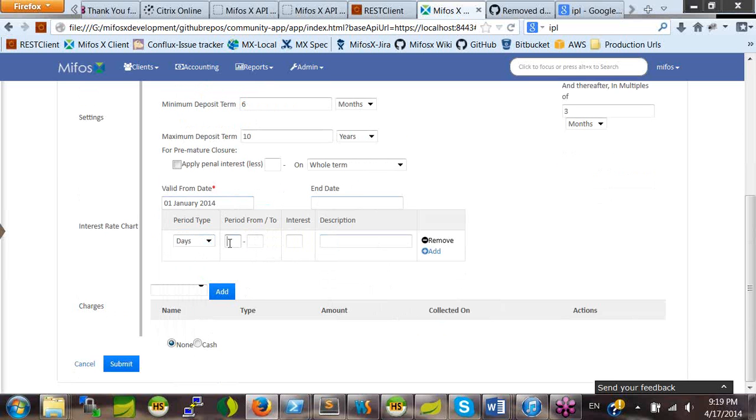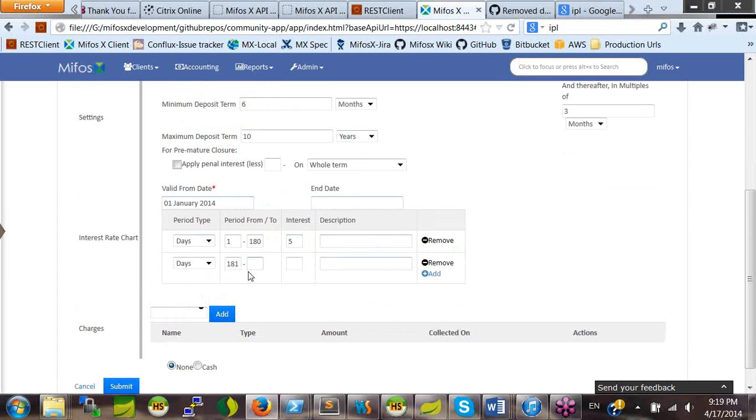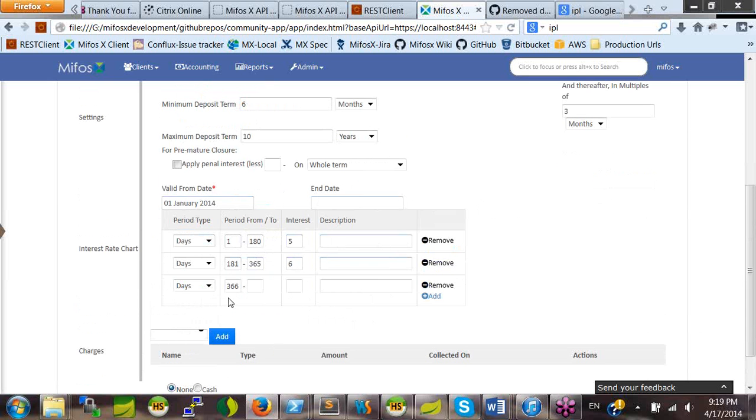You can define that if a client is depositing between 1 day to 180 days, then you want to give him 5% interest. And for the same product, if the client is depositing more than 180 days up to 365 days, you want to give 6% interest. And if the client is depositing more than 365 days, that is 1 year, more than 1 year, you want to give 7% interest.